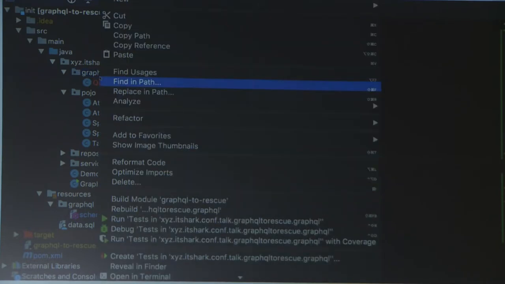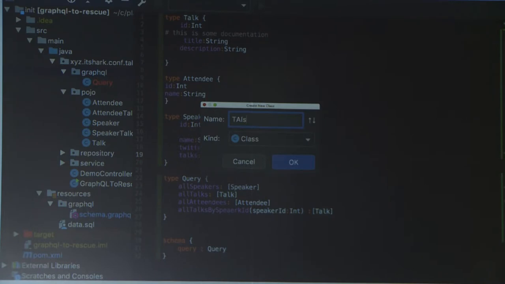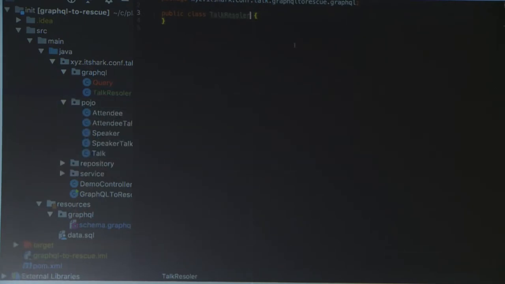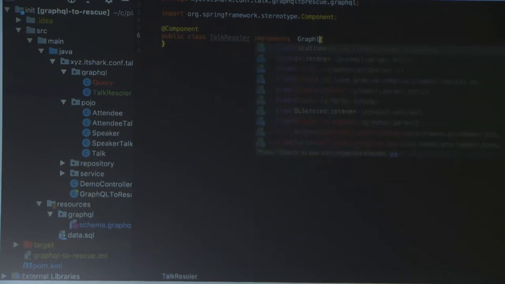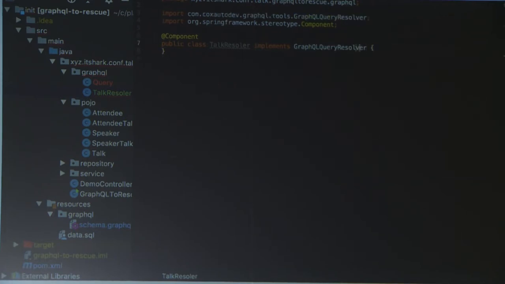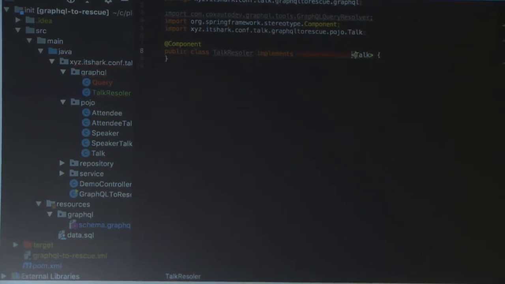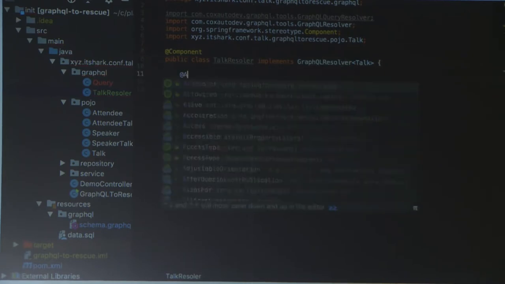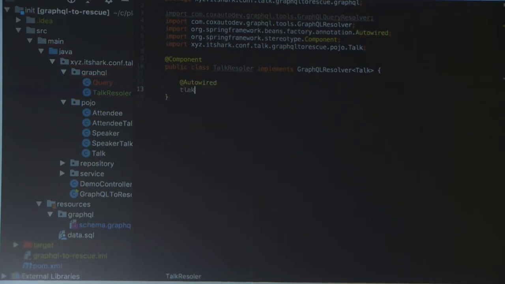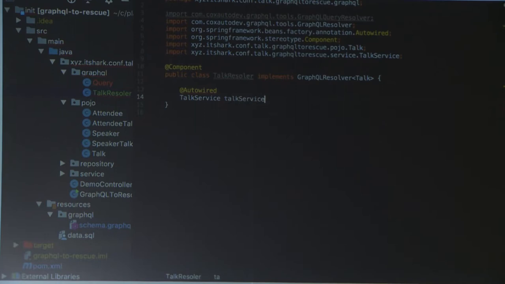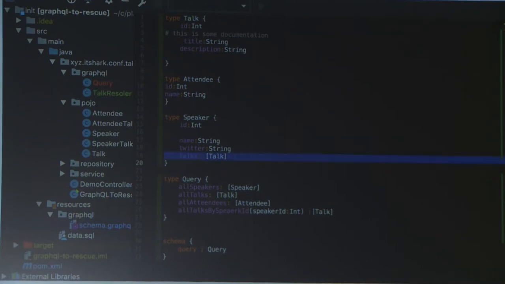Then I need to add a new class called TalkResolver. I annotate it with component. I implement GraphQL resolver, not query resolver, but GraphQL resolver, for the type Talk. So let's import this. Then I need to autowire the talk service. And then I need to do copy-paste again, copy-paste for the win, of this field here.